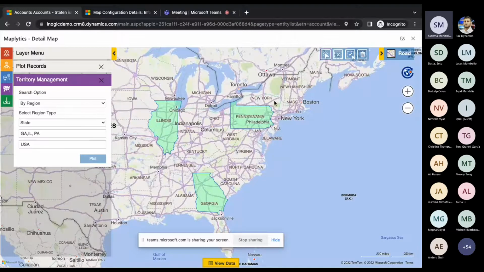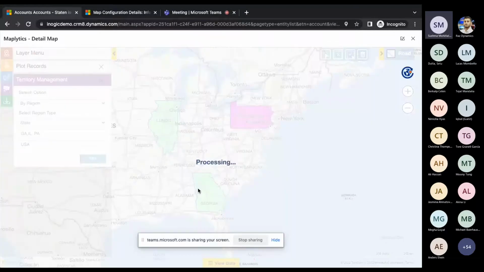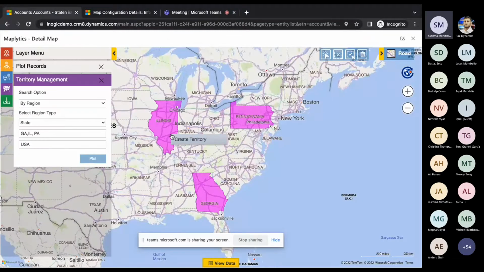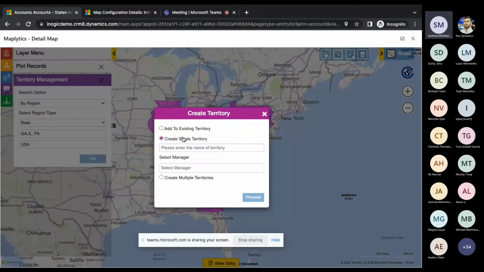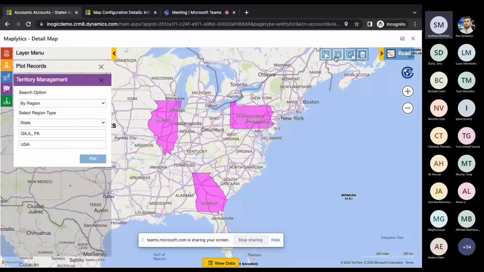I can select the countries over here. I can multi-select the states over here, and I can right click on the selected regions and create a territory out of it. Right. So here you will be able to plot any of your required regions and create territories out of it.